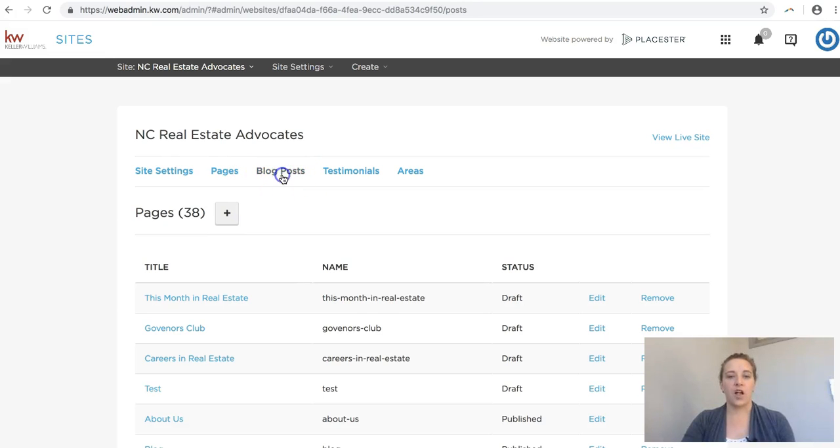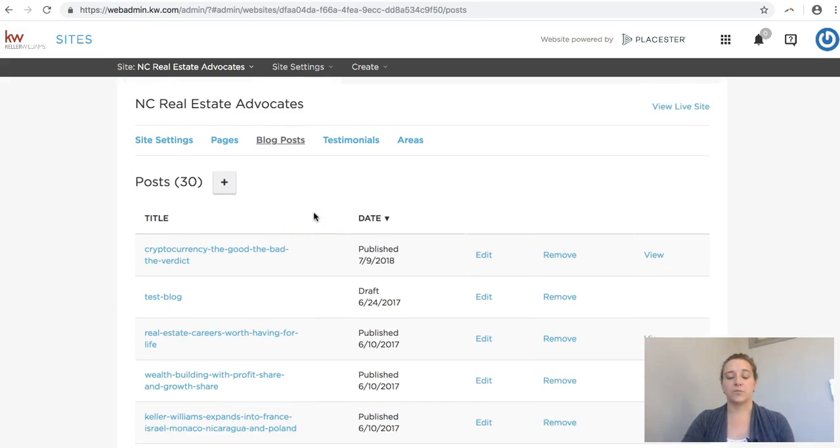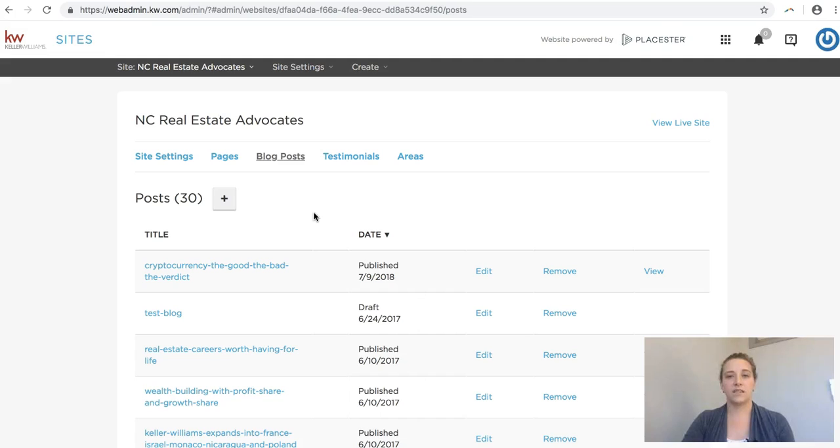Then you're going to get over to blog posts. This is if you're choosing to blog. If you want to continuously add content to your blog on your website, you can. Now, the key to that is it has to be consistent. You can't post one blog post and then never post another one for another year. That doesn't help your ratings or rankings on Google.